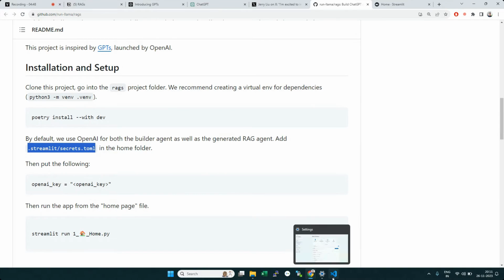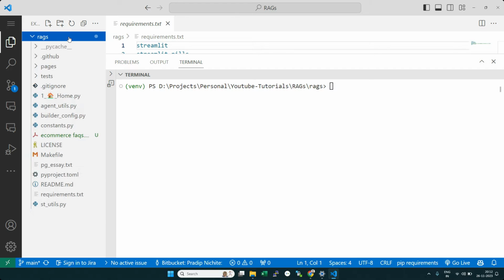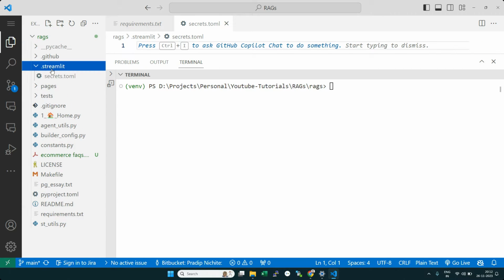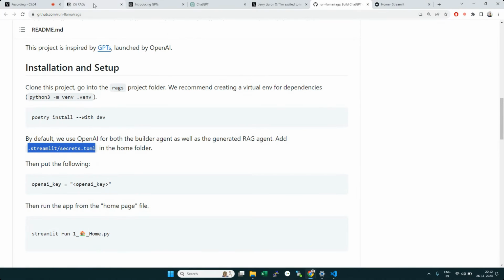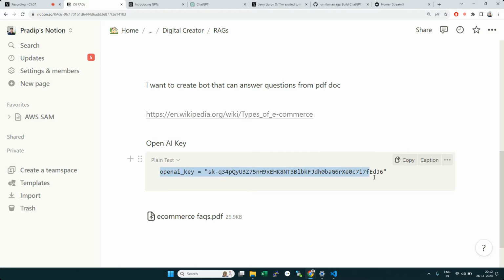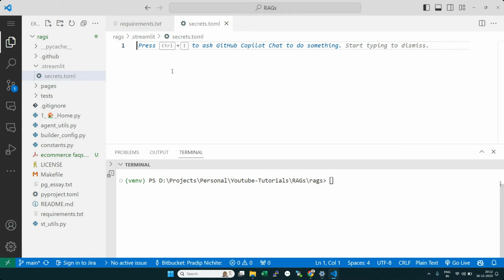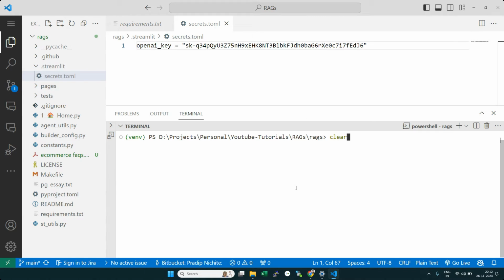Let's create the file here. I go to rags, go to new file, and give that path. So we got this .streamlit folder, and then secrets.toml, which is like an environment file where you can specify your keys. I have one key for this demo. Let me copy and paste that key here. Okay, so we have the secrets file. Let me run Streamlit again and see whether we are able to run successfully this time.